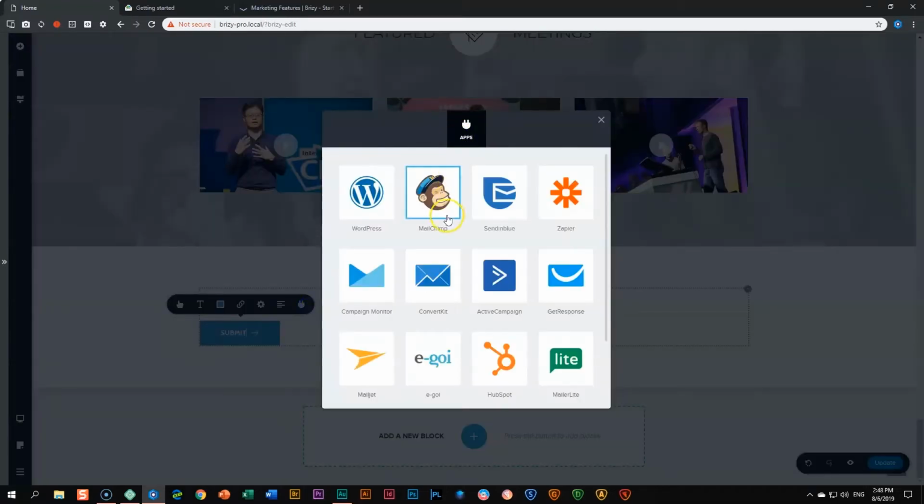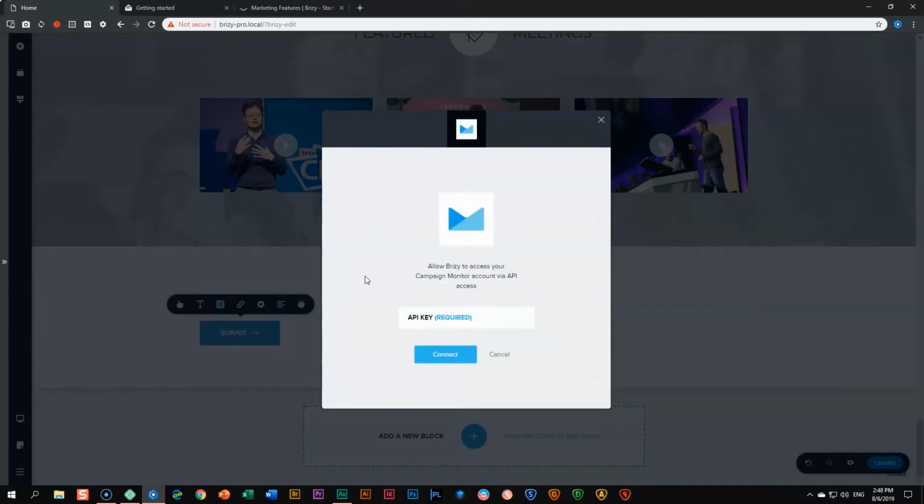That gives you all the apps that are integrated within Brizy Pro at the moment. And there you can see Campaign Monitor, second row from the top, on the left. Click on that, and it will begin the activation process. The first thing it's going to ask you is the API key. Where do you get that? You get that from your Campaign Monitor account.